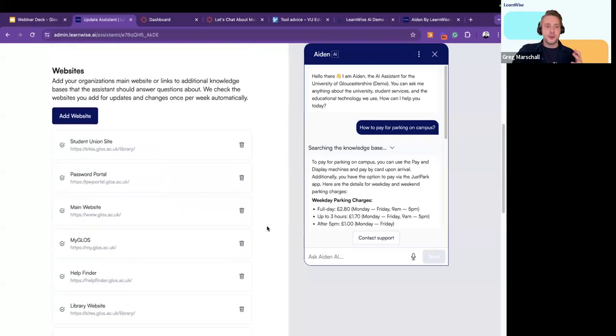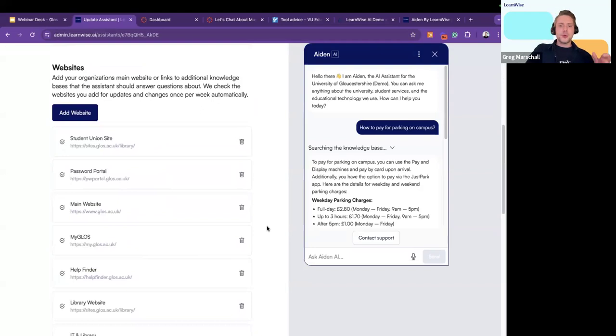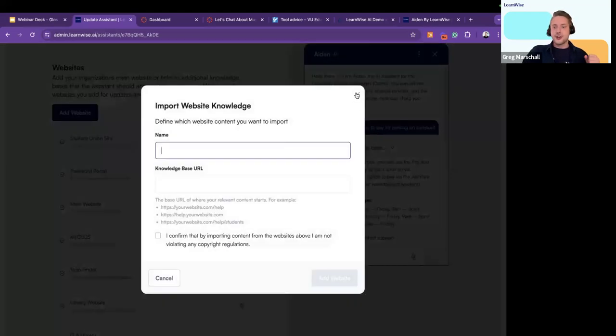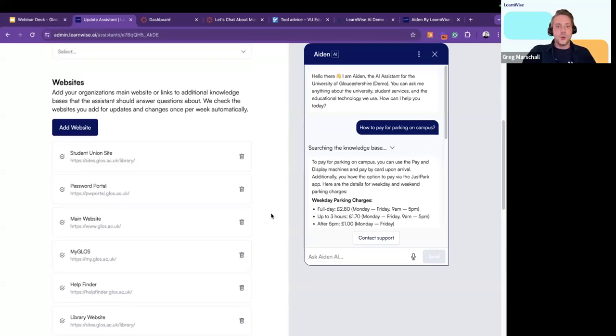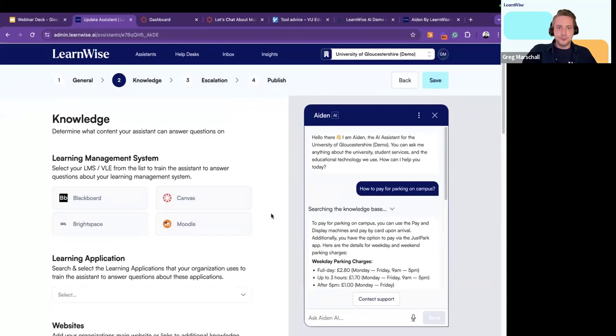What about your websites, your SharePoints, etc.? This is really where you're able to add that information and add your own resources and train the assistant based on your own documentation in just a few clicks. So we update that every single week. We go and pull any changes that have occurred to those websites as well.